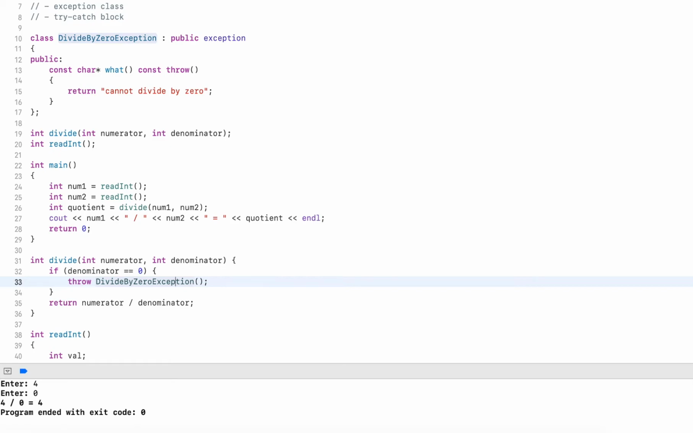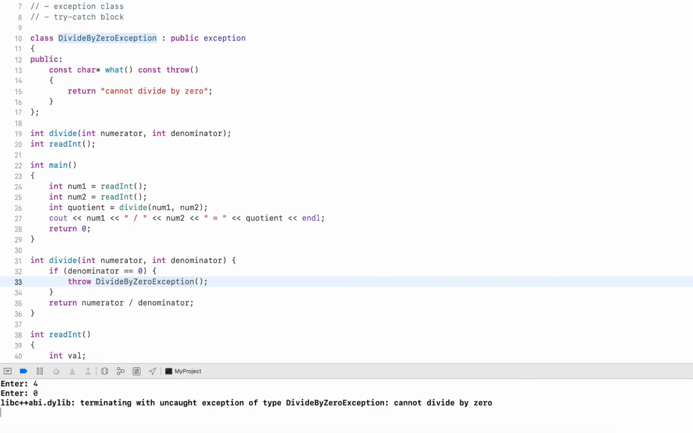Now if I run this again, let's see what happens. I enter 4 and 0, and I now get a message: terminating with uncaught exception of type DivideByZeroException. Cannot divide by 0. So we successfully threw the exception, but we didn't deal with it. So we have to catch the exception, which is what this points out. So exceptions are thrown and they are caught.